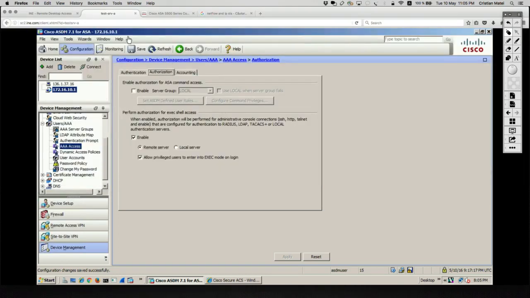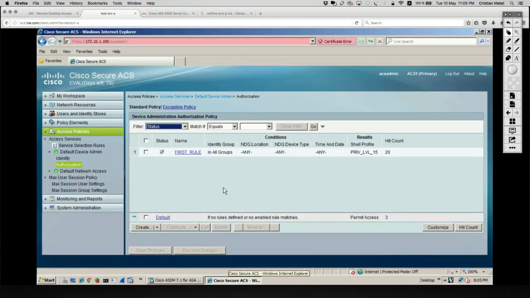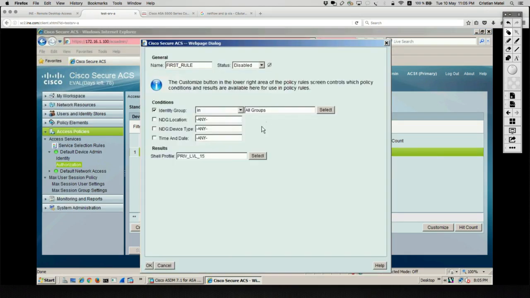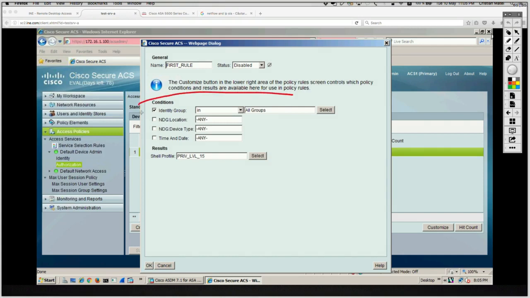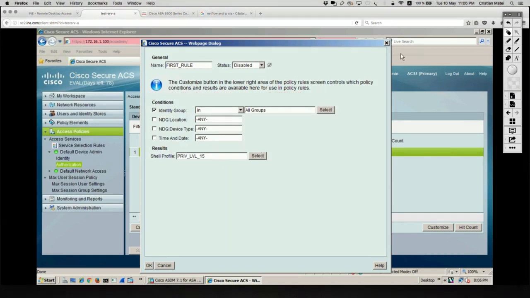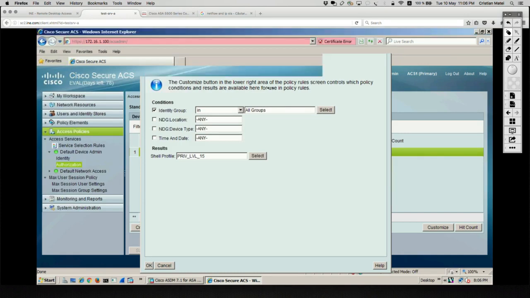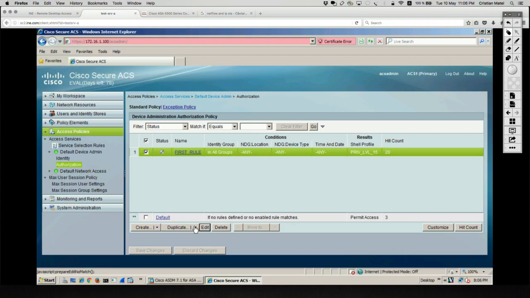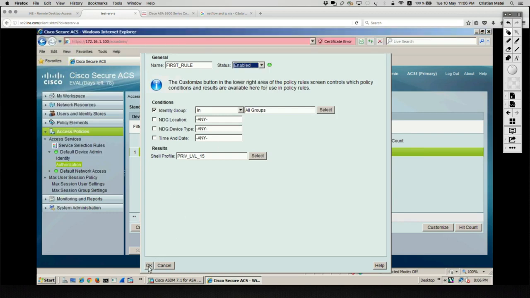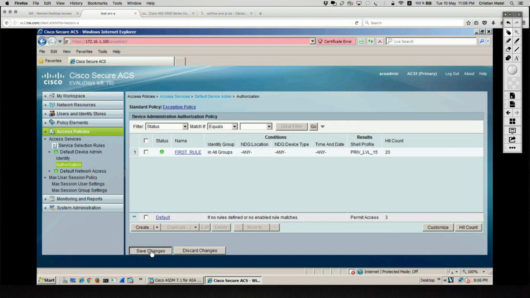Now if we go on the ACS server and we re-enable that rule, we say edit, which means that now if the user is in the old group, which means it is going to be the TACACS user, then provide authorization as the shell profile states, which means allow privilege level 15. So let's re-enable this rule now. Say edit, put it back to enabled, okay, and save changes.